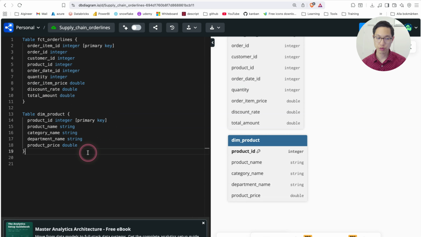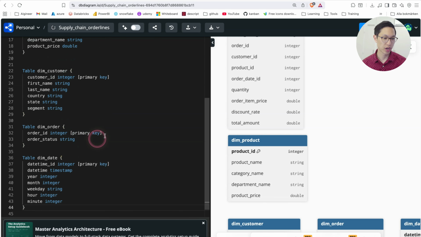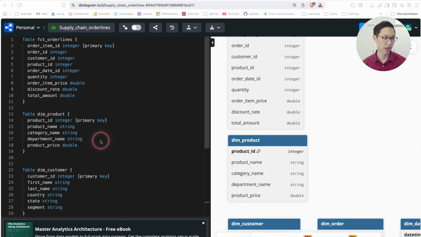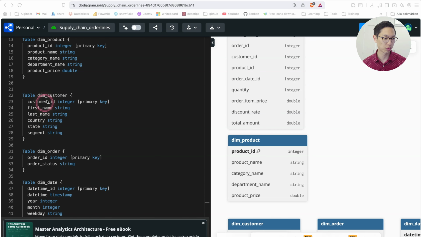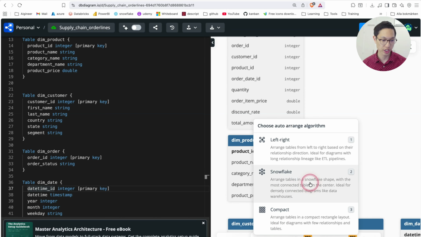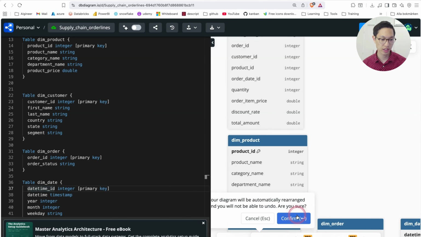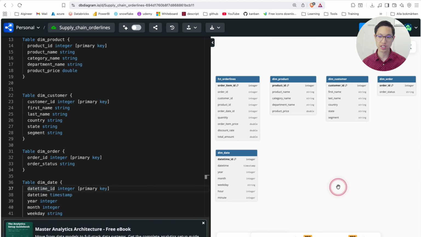And then I will copy paste the rest. You can take a look into it. I won't go through all of them in details. But basically here we have dim product done, and then we have dim customer, dim order, and dim date. And now click on this button, auto arrange it to compact. And now you can see these are the tables that we have, but we need to link them.